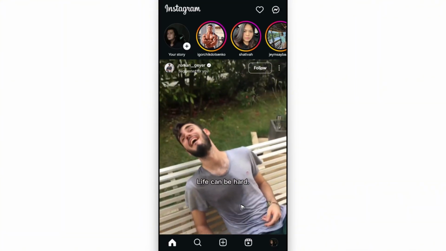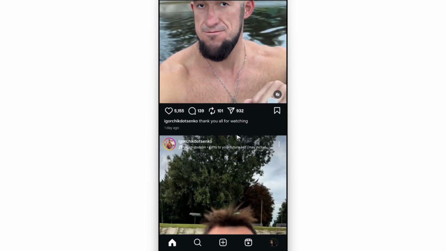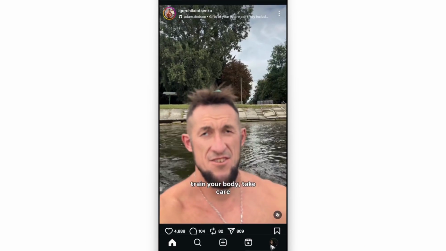Now, first up, open up Instagram. And in here, there are a few things that you would need to check. First up, your account should be a professional account. Now, to do that, go to your profile picture at the bottom right.